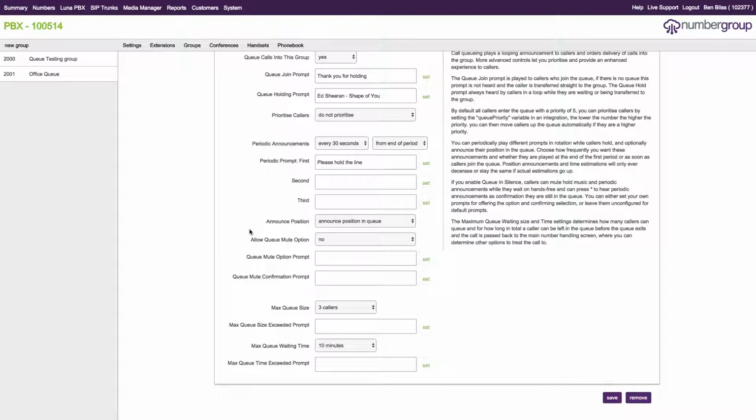Okay. The next option down is the allow queue mute option. Now this basically allows you to give callers the choice to either turn off the music or not. If you'd rather not give them the option, just leave the option set to no. If you'd like to enable that option, change it to mute with star, unmute with star star, and then click save.